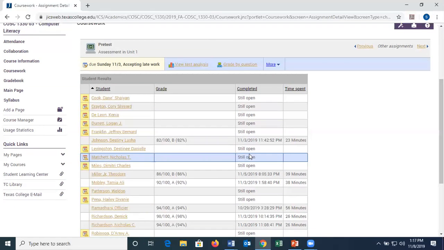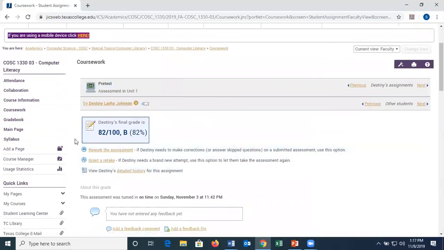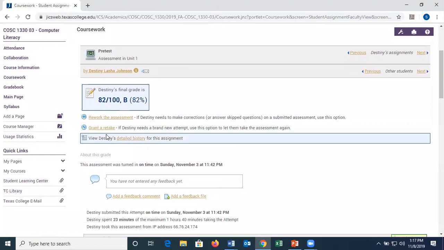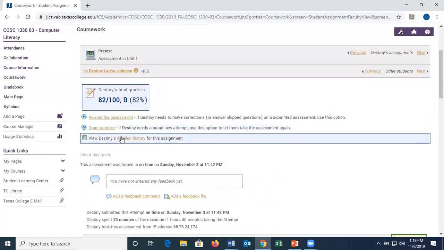So let's assume that I wanted to reopen it for this student. What you do is you click on the student's name. Once you click on the student's name, you have a summary window. There's the option to grant a retake. Once you click on that, you can set a new due date and time for that particular student. And also the system will prompt you to decide on the grade to consider, either the highest or the average.